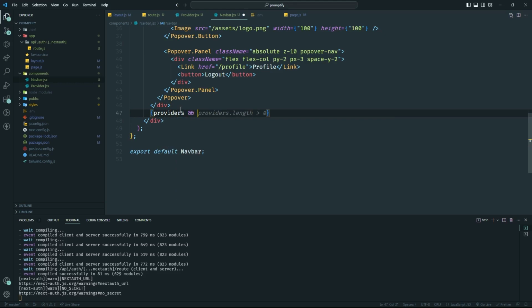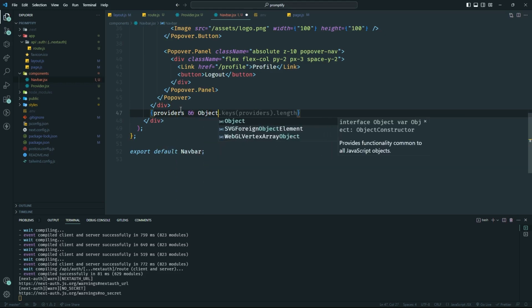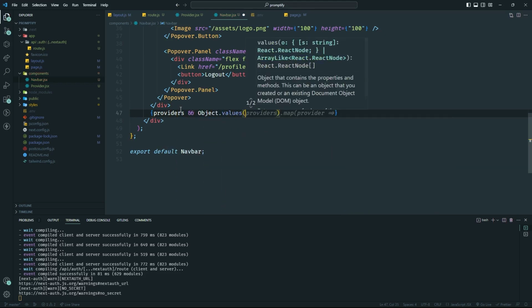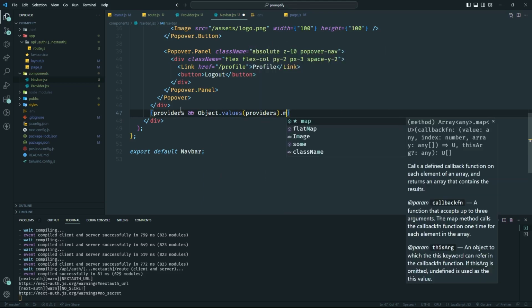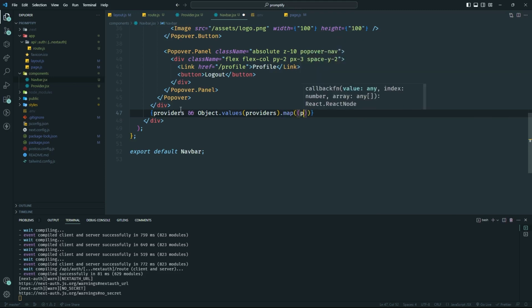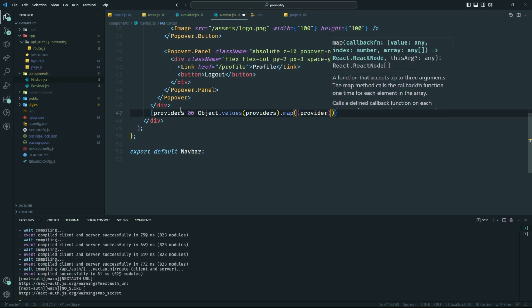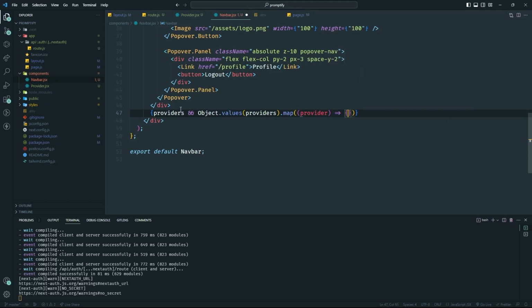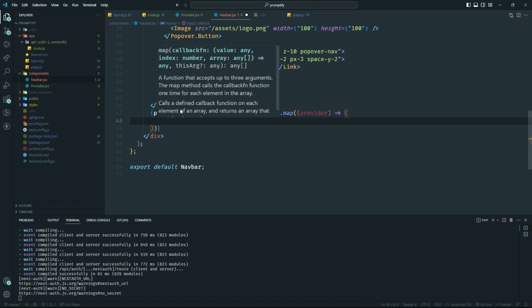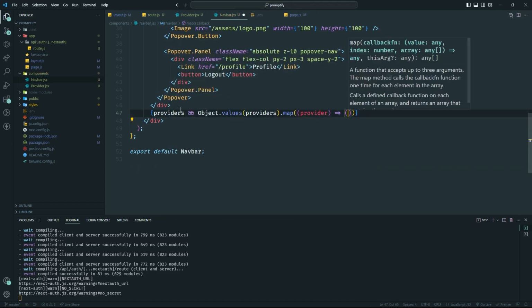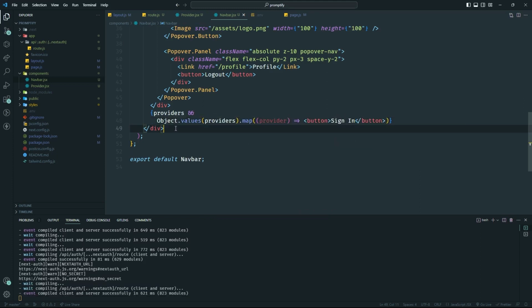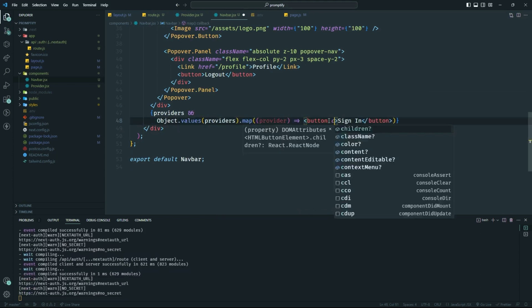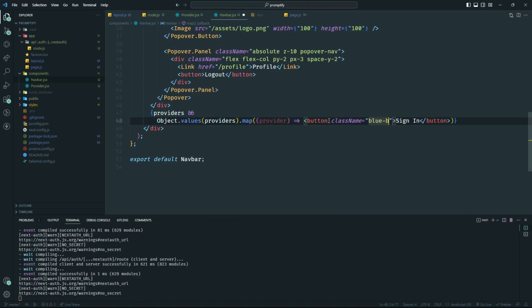And if the provider exists, if it's not null, you're going to handle the object values of the provider, which is coming in from the provider configuration. For now, we only have the Google provider. So this is going to be a Google provider. And we're going to create a button and sign in. So for every provider, we're going to have a button with a class name of BlueBTN.